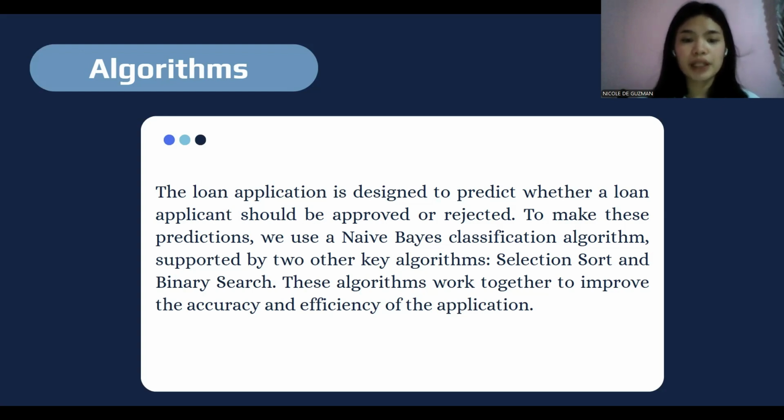So this combination allows our loaning application to be accurate in its prediction, efficient in its processing, and reliable in handling real-world loan data.